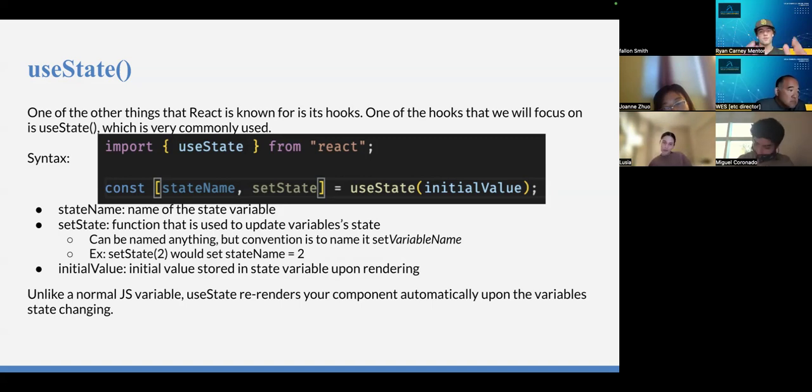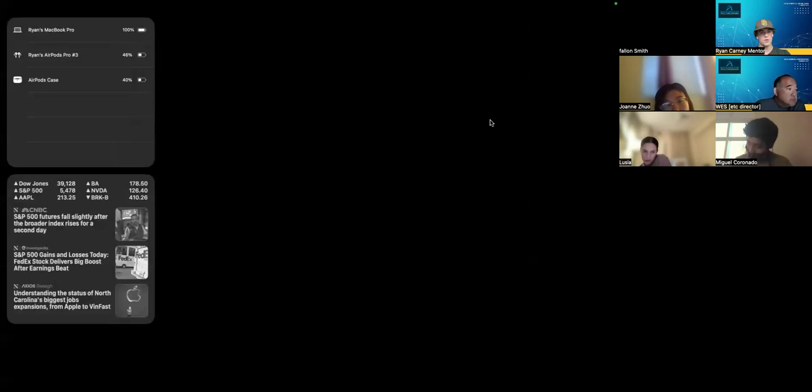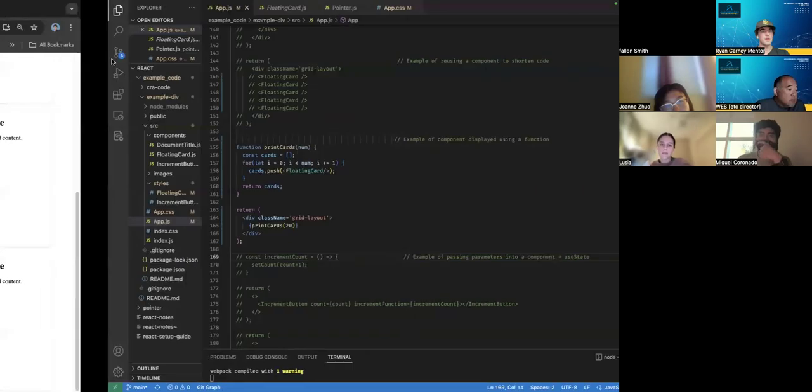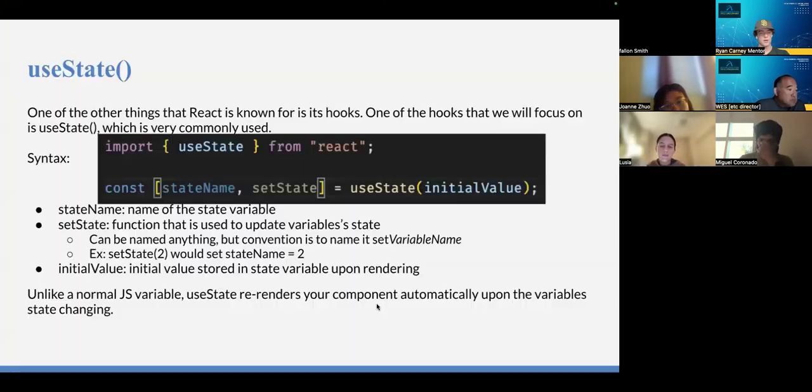To initialize it, you have the equal sign, which is the assignment operator, and then you have useState, and in the parentheses you have the initial value. So if I have a number that I want to set it to, for example 2, then the initial value is just the value stored in the variable upon the page getting rendered. So when you run npm start, or if I refresh, this is just the initial value that gets stored in it.